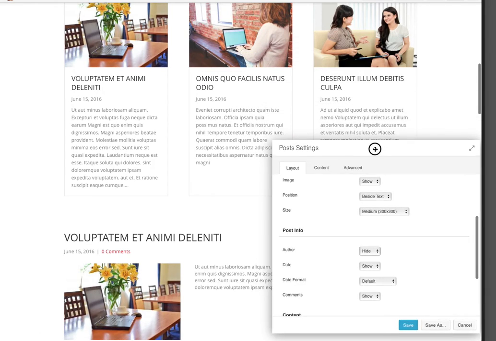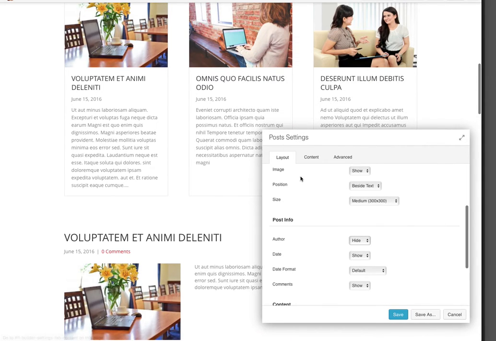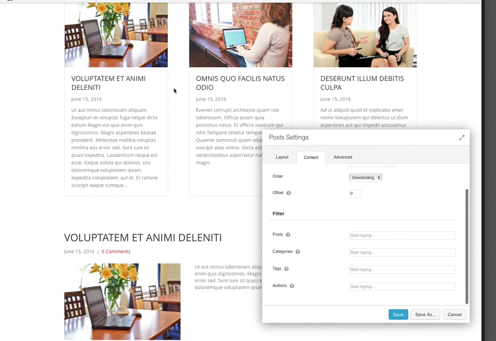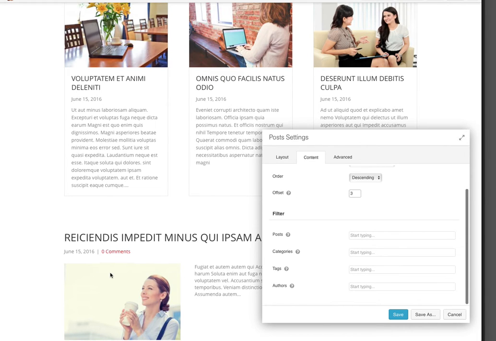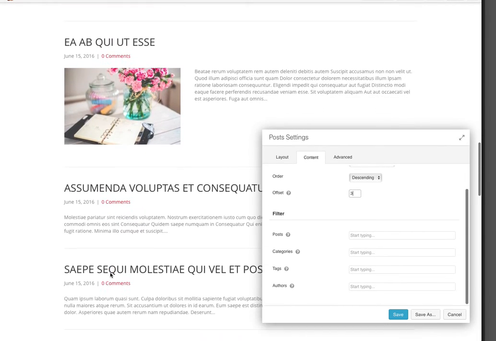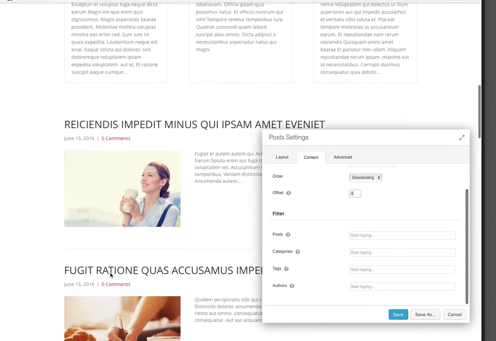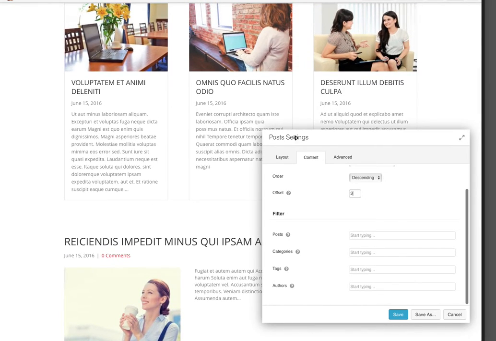So here's a great place to show you how the offset works. In content, I'm going to go in there and offset the first 3. So I'm going to say offset 3, and then you'll see this one changes to the 4th post, and there's the 5th post and the 6th post, and so on and so forth. So you'll see how handy the offset can become when you're doing these layouts.